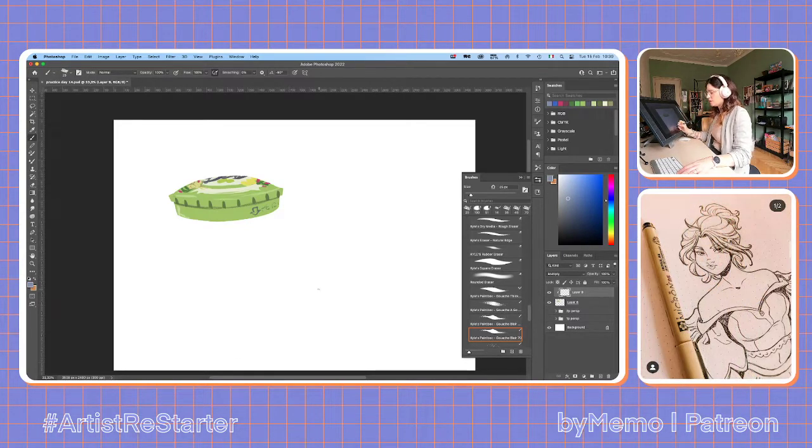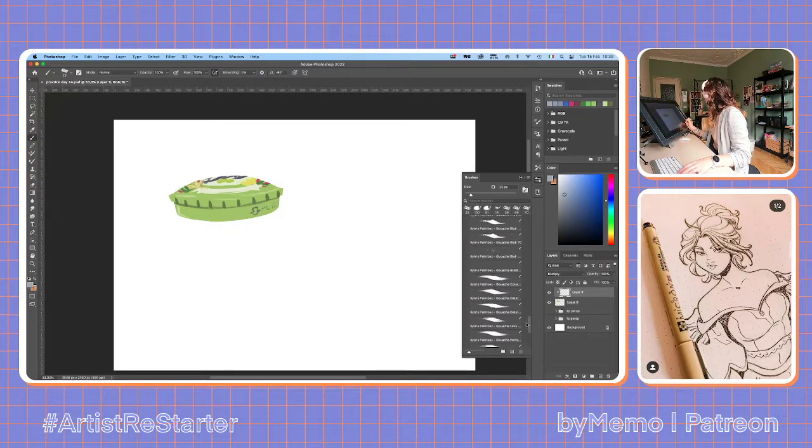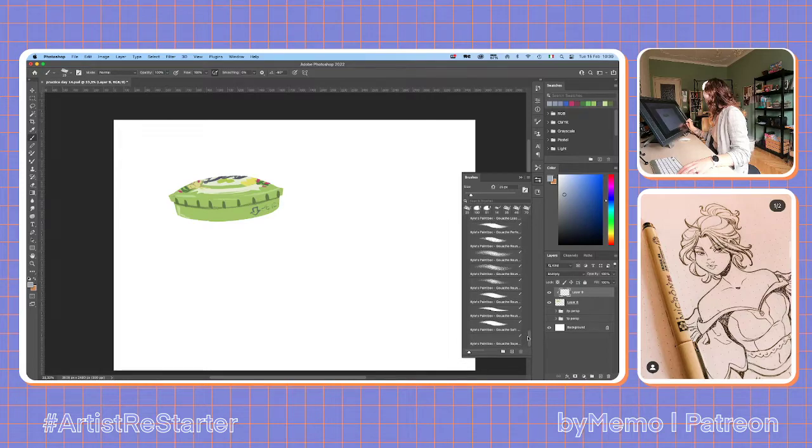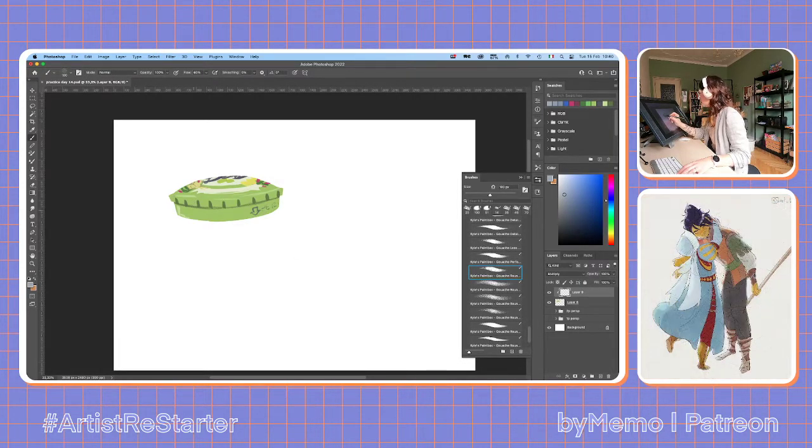So the multiply layer is the one for the shading, and I'm gonna draw it maybe with like a different gouache paint brush, like, I don't know. I haven't tried any of these, so it's very much new for me.